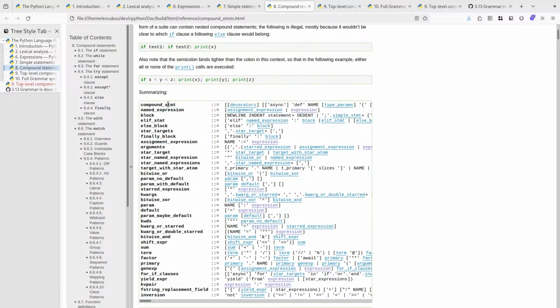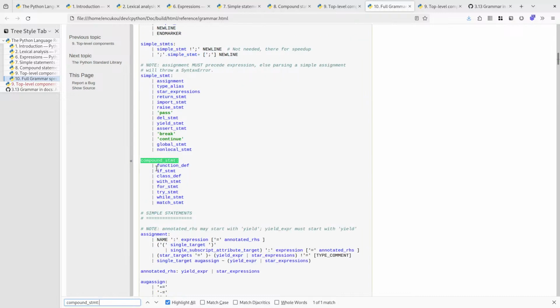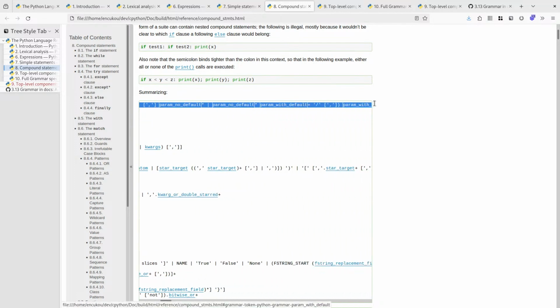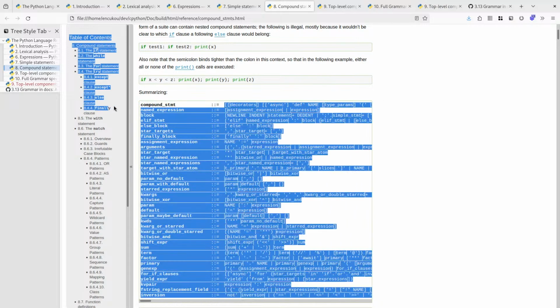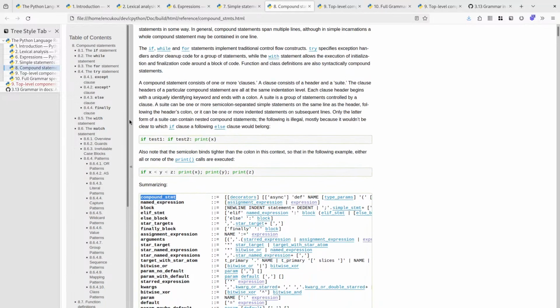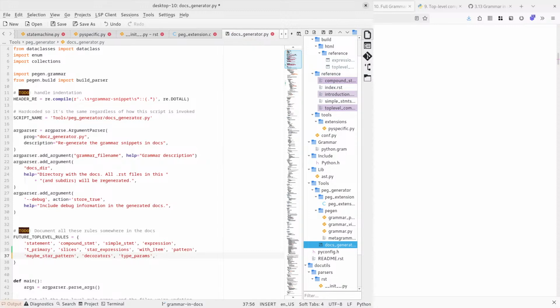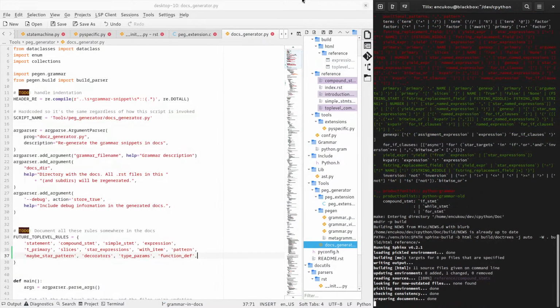So, compound statement, maybe I want to look in the actual grammar for how compound statement looks. So that's a function definition, if statement, class, with, for, try, while, match. And apparently the function definition got inlined here, and the function definition rule is extremely complicated. And I probably don't want to have that in the compound statements here. So let me take function def and say that it should be documented somewhere in the future. Somewhere else, just not here.